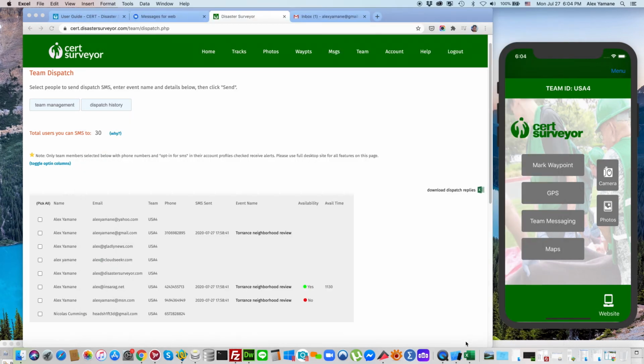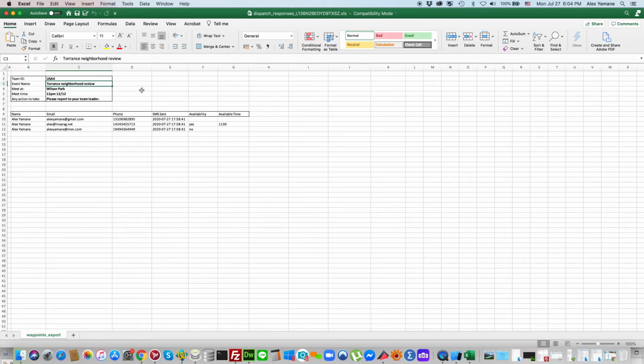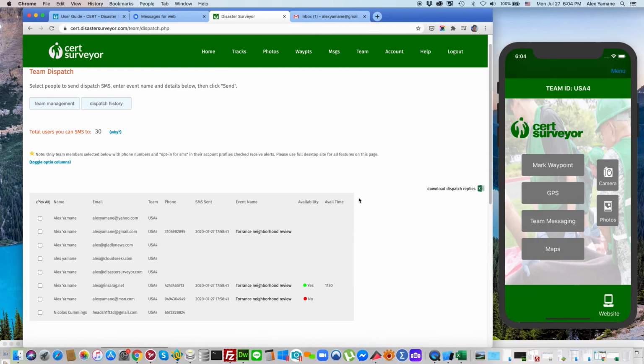Let's give it a few seconds. There it is. So we have a list of all the persons the event dispatch was sent to, the team ID, the event name, where to meet, meeting time, and any action to take. So all of that information is there. If you have a long list, you may wish to print this out and post it on a wall or such, or you can do it online as well.